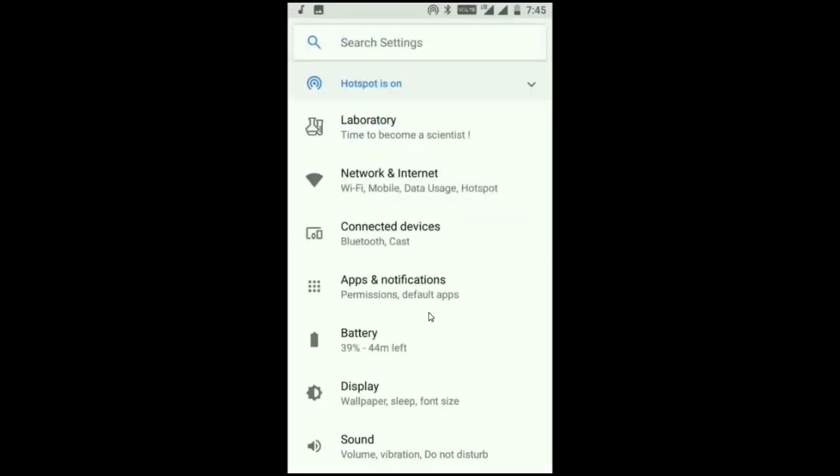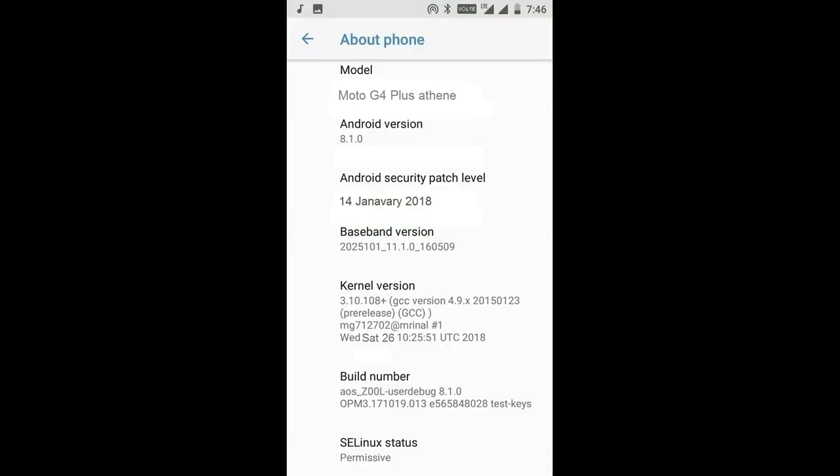At the final, before ending this video, I will show you my device properties. Friends, here you can refer to my model number and the Android version is 8.1.0. Security patch is very recent, the 14th January 2018. In this custom ROM, the security patch and the kernel levels are updated twice a month.